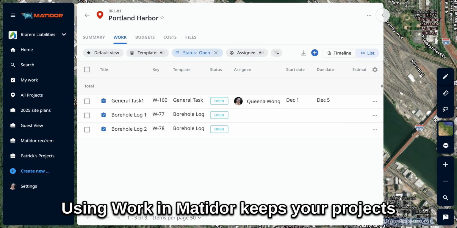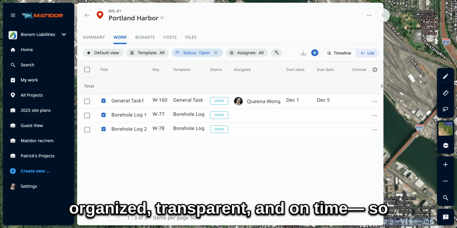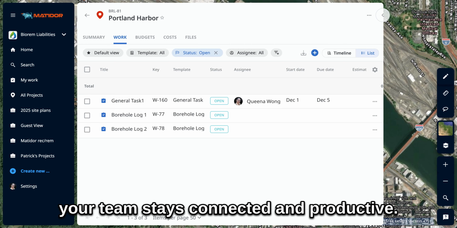Using Work in Matidor keeps your projects organized, transparent, and on time, so your team stays connected and productive.